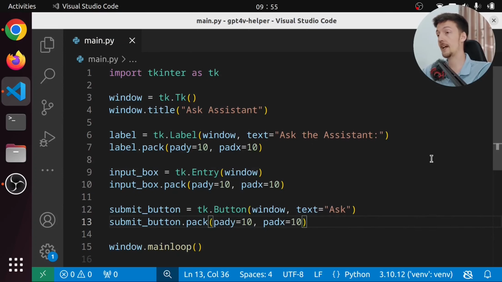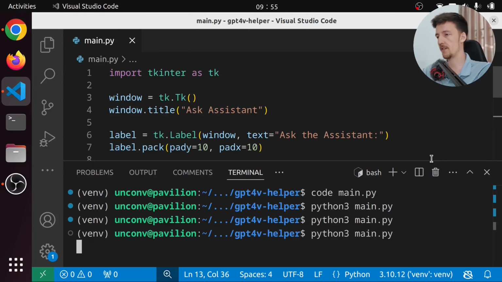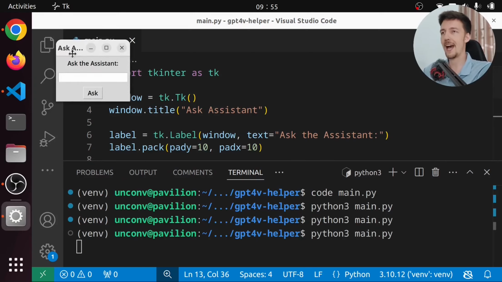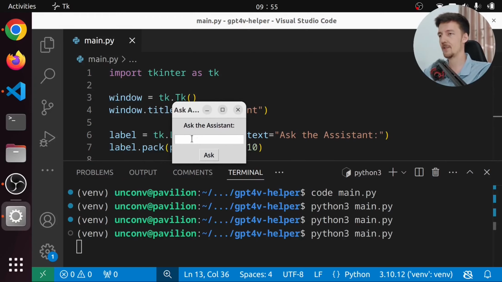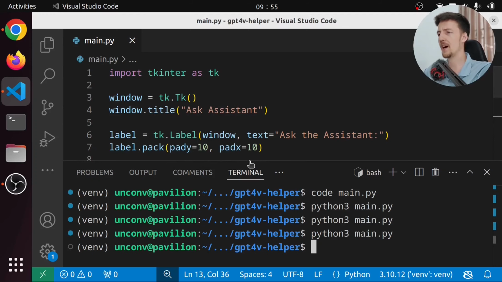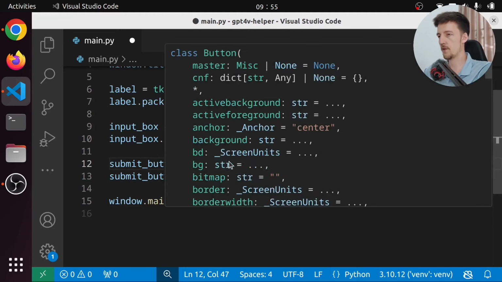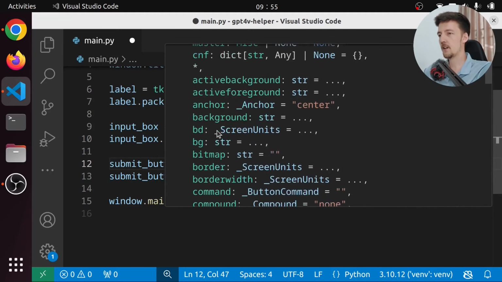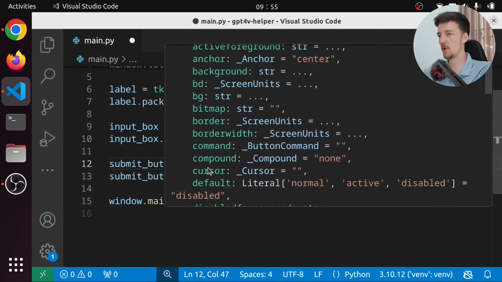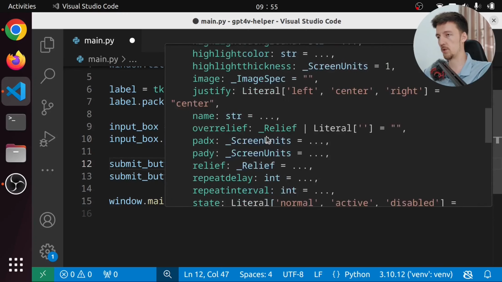Okay. And let's try to run this thing. And look at this. We have "Ask the assistant" with a field for putting in the question and then an Ask button. Now, nothing happens if we press this. So how do we bind something to this? Let's see. Do we have in the constructor here something? Let's hover here and we have an anchor, we have a bitmap, border, command. Command sounds like something that we might want to use.